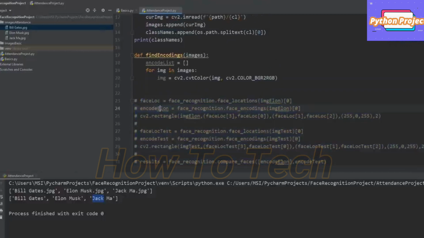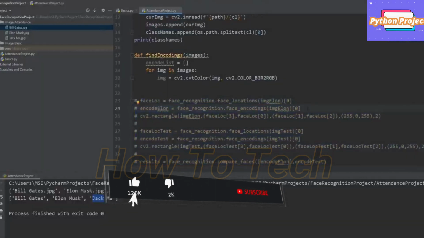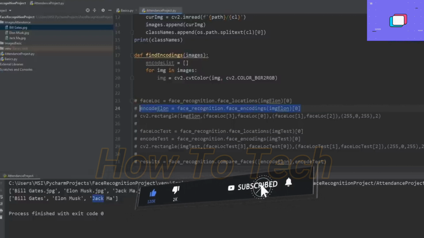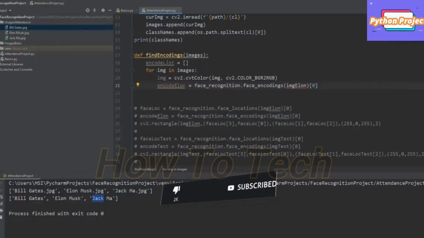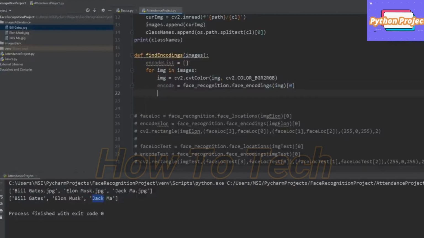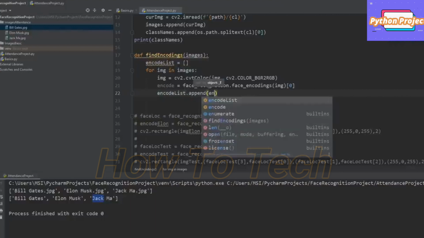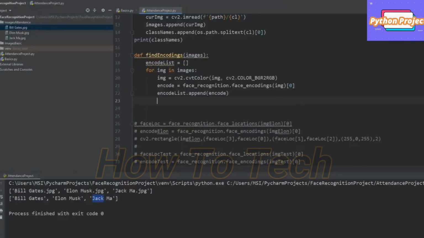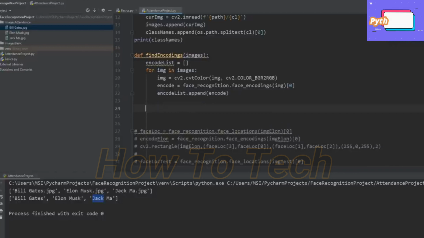So the next step is to find the encodings. So here you can see we are finding the encodings. So we can write here encode, and then over here we can just make it image. So this will find the encodings, and then we will just append it to our list. So encodeList.append, and then we will write encode. And at the end we will just return this, return encodeList.